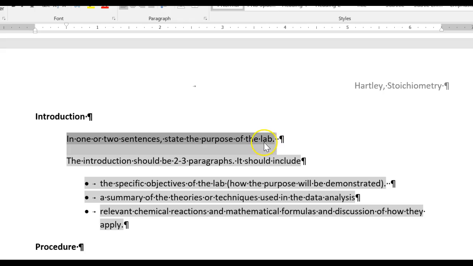So you're going to want to state that purpose in a couple of sentences, and then you'll go on to detail the specific objectives, how the lab was performed, and the details of how the purpose will be demonstrated. Also include a summary of any new theories or techniques that were used in the experiment. So in this case, you're going to want to talk a little bit about absorption spectroscopy. And make sure you also include any relevant chemical reactions or mathematical formulas that were used to do your data analysis.